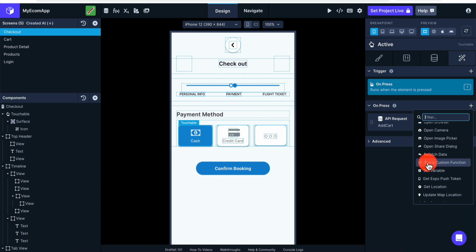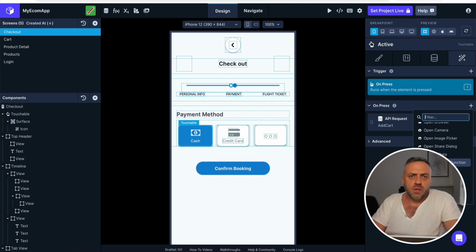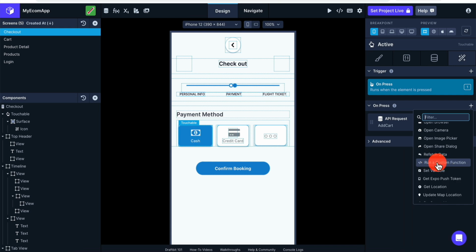Now, one other interesting thing that I found here is that if you scroll through your list of actions, you will see that you can run a custom function. Of course, we don't have any custom functions, and we really can't define custom functions here because we're not on that paid plan. But I found it interesting that you can select it here, whereas in FlutterFlow, you won't be able to select a custom function from a list of actions. You will be able to select a custom action, but a custom function is something that you will be able to select when you're dealing with various variables.